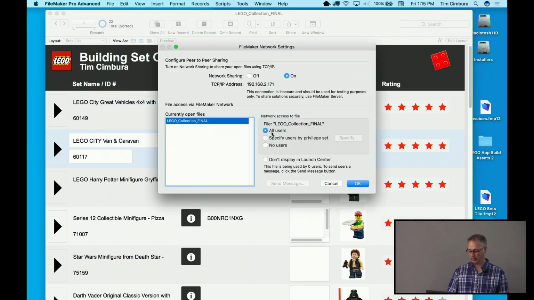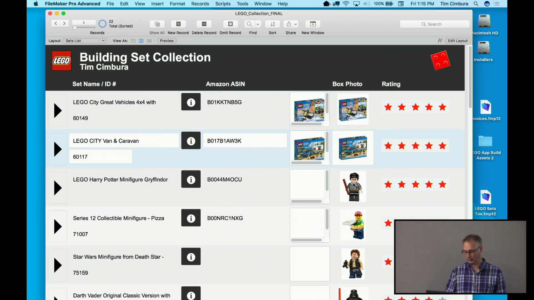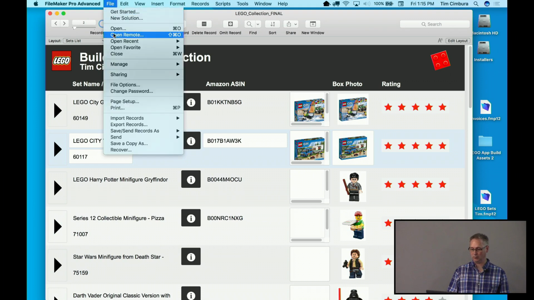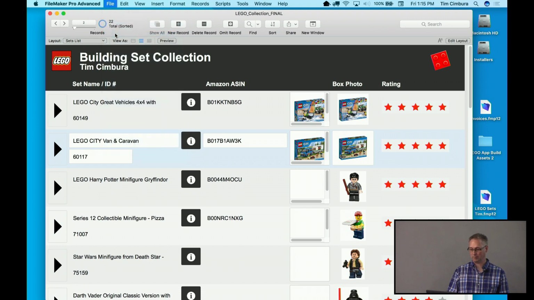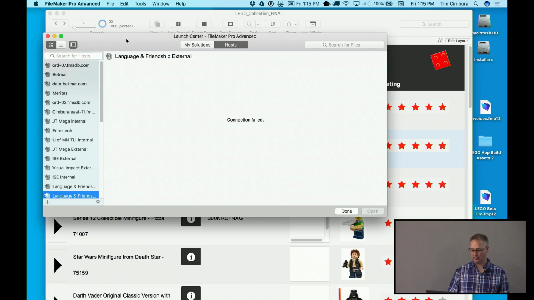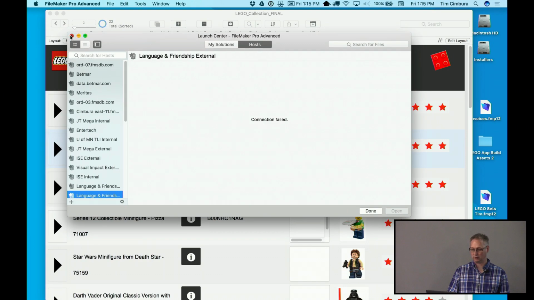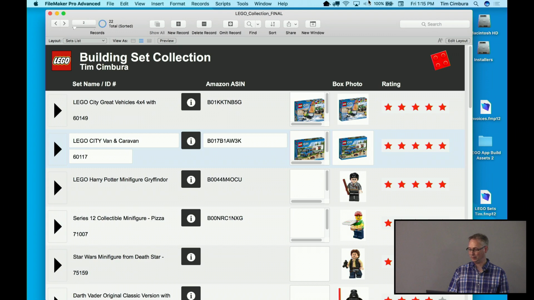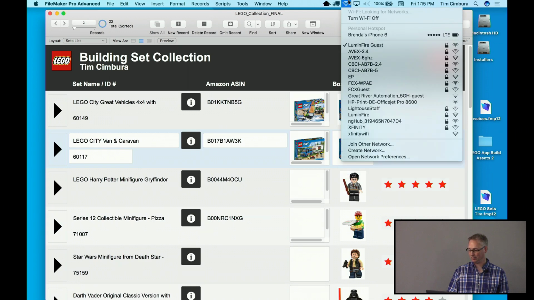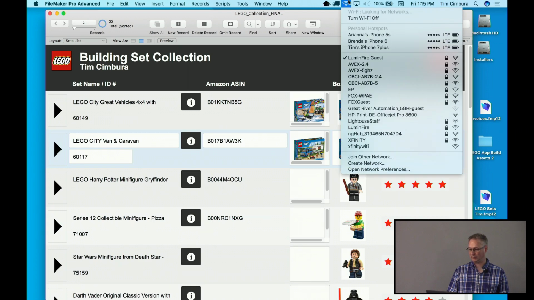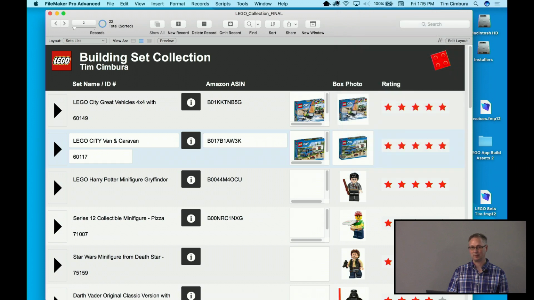I'm going to share it with all users, so I don't have any security on this. And then when I click OK, you should be able to go in your menu and choose Open Remote and see that actual file out there shared. It's kind of a crapshoot whether it's going to work, but you have to be on the guest network. Are you seeing it out there at all, or no?